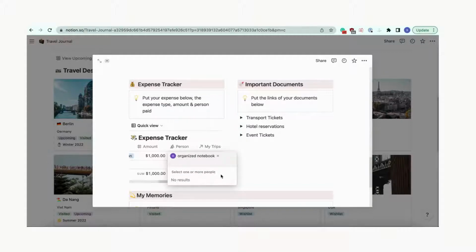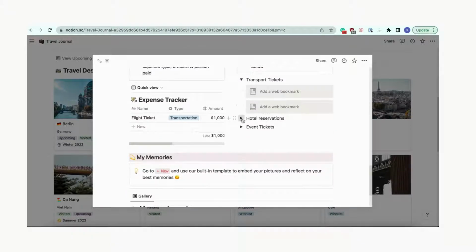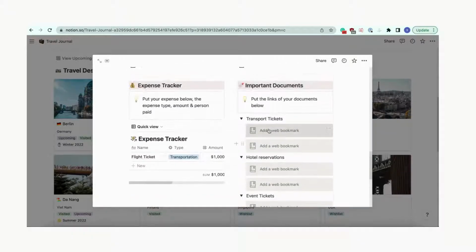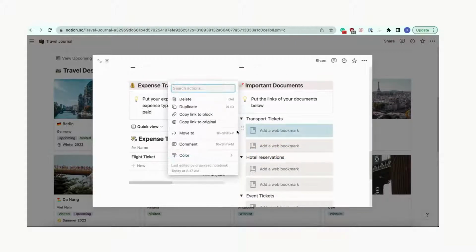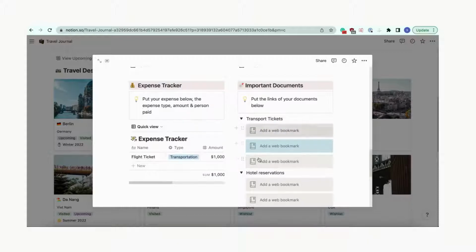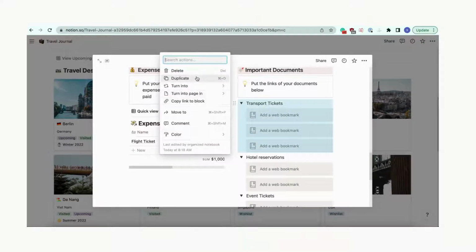Next, there's a section for important documents. Here you can simply embed links as you need. Click the embed button and paste in the link. If you need more embed slots, click the six dots on the side and click duplicate. You can also do the same thing for the drop-downs if you need more categories.